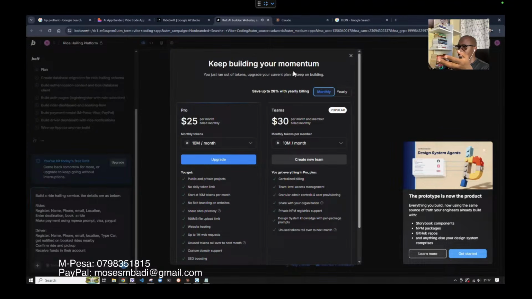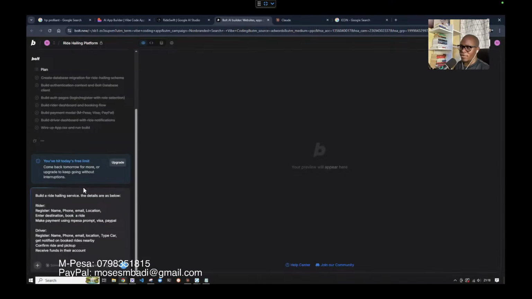Keep building your momentum. Okay, so my tokens are over, I guess, my free tokens. You just ran out of tokens. Upgrade your current plan to keep on building. So it's $24 per month, which basically gives you these tokens. Again, we don't know what tokens are. There's public and private projects, no daily token limit, start at 10 million tokens per month, no Bolt branding on the website. Well, too much information. I don't need to go into all that.